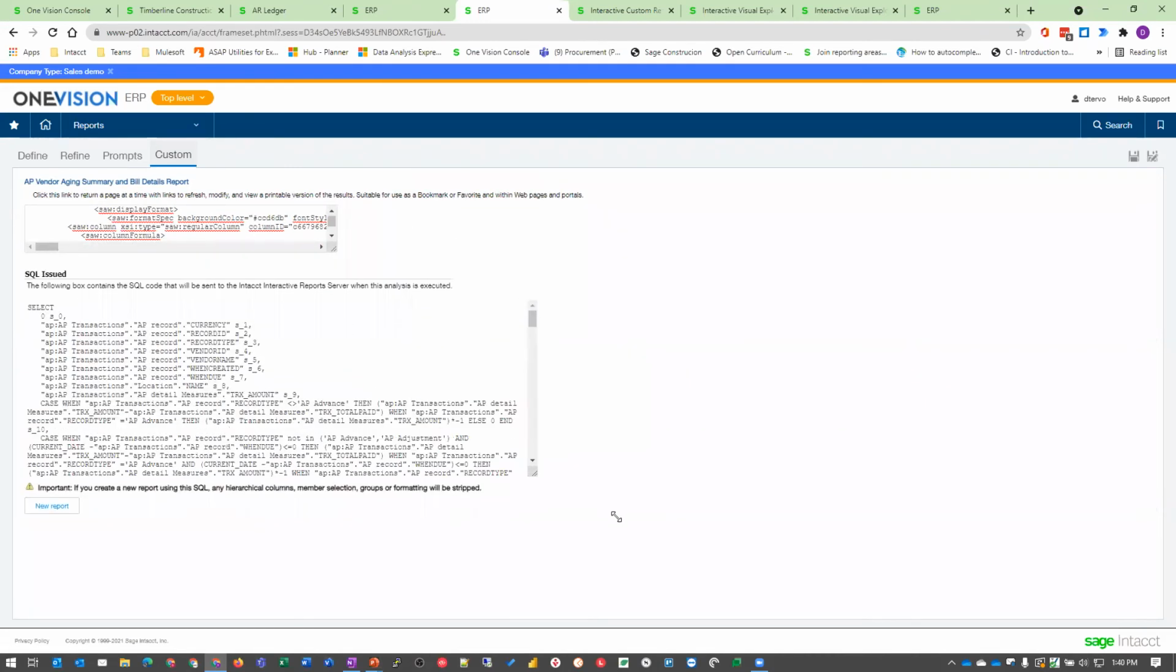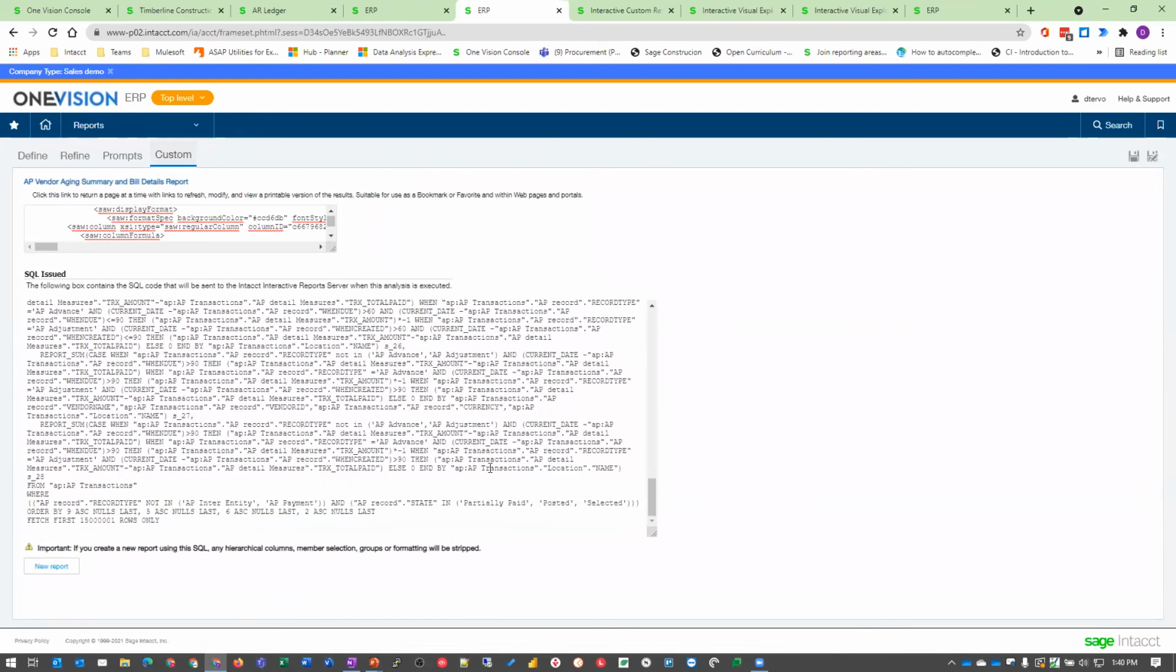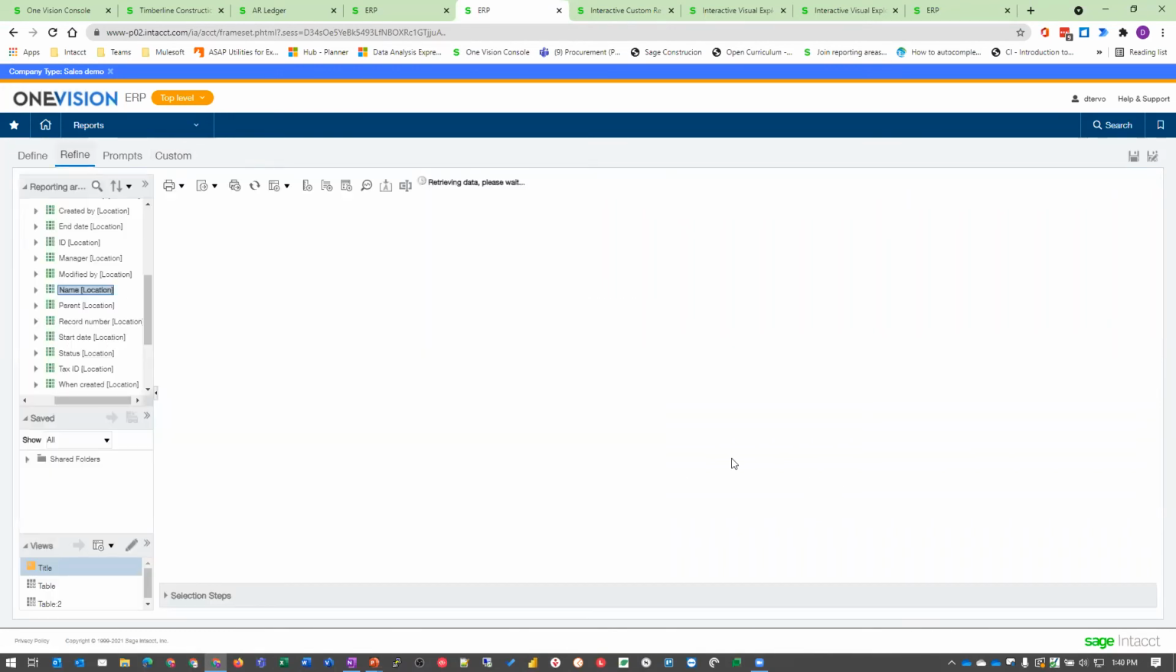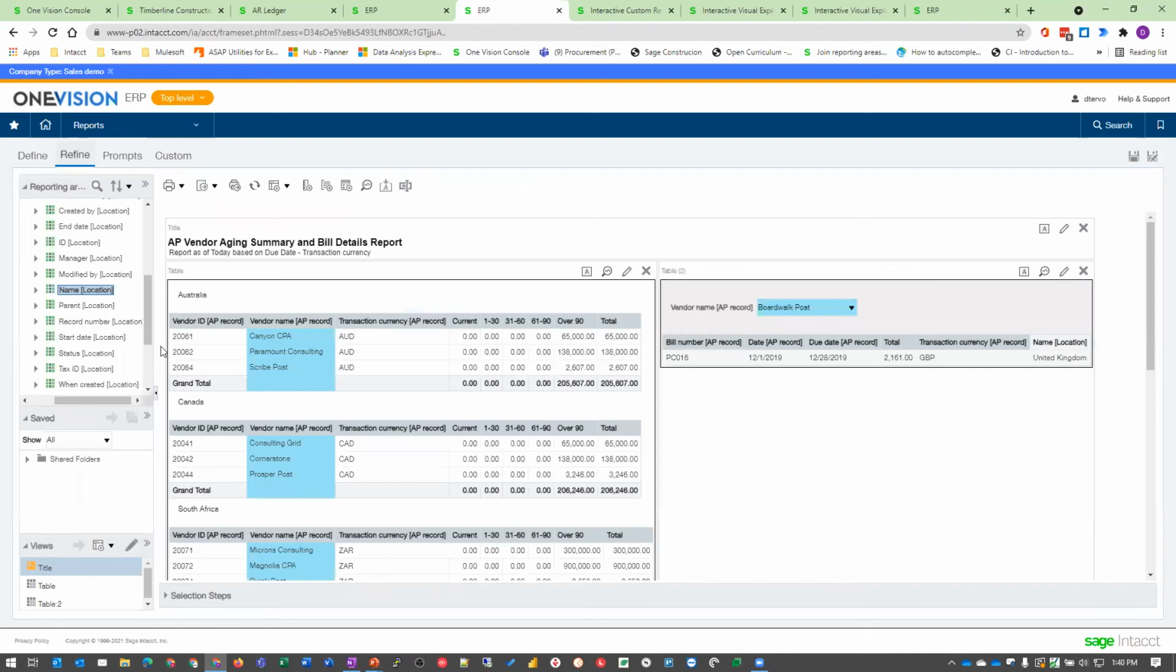Same thing with the SQL. We can open up the SQL and actually see the code in the background, and I can add additional tables here. So we have just the AP transactions table, but we can join another table to it and add more functionality to the report. Not that anyone needs to know how to do that, but it is available. So just so you know, there is more advanced functionality to these reports.